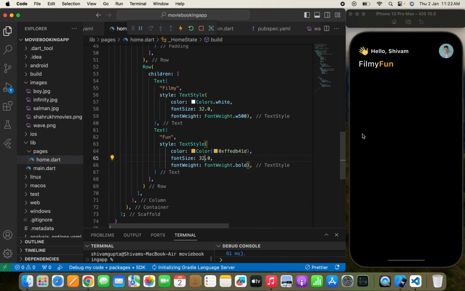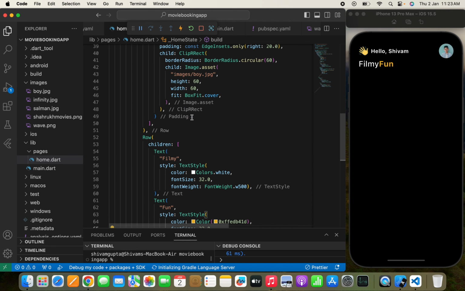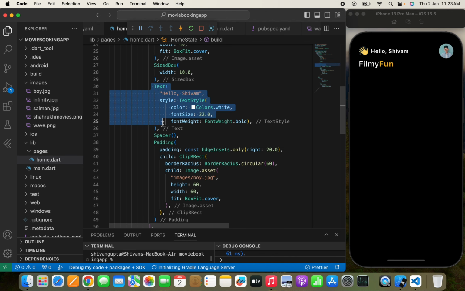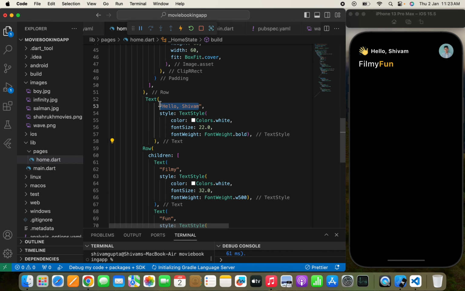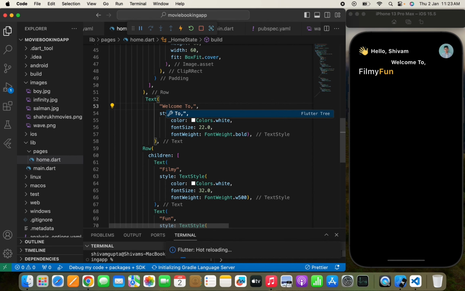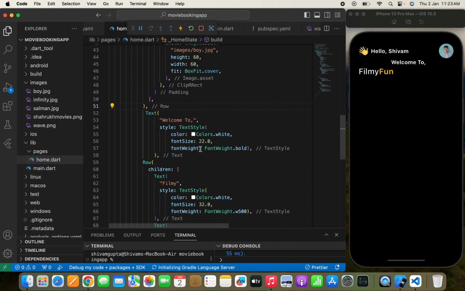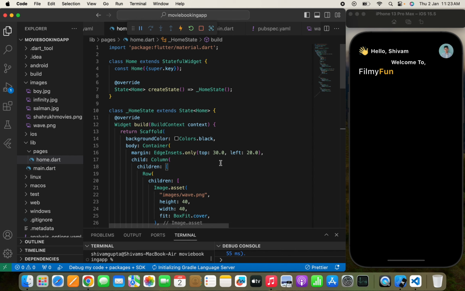Yeah. So Filmy Fun, this is our app name. We can also pass a welcome to text over here. I think that will look good. So here I can simply pass welcome to text. I'll just write welcome to, something like this, and here I can pass a cross axis alignment dot start, so that I can move it to the left side of the screen.